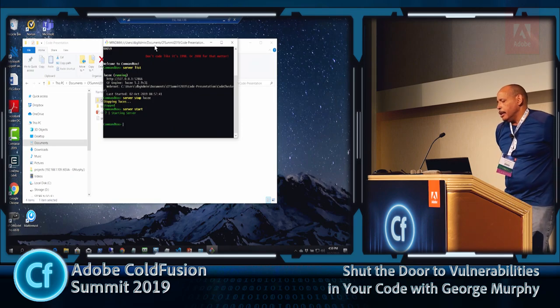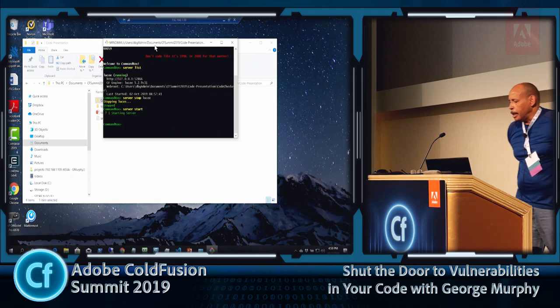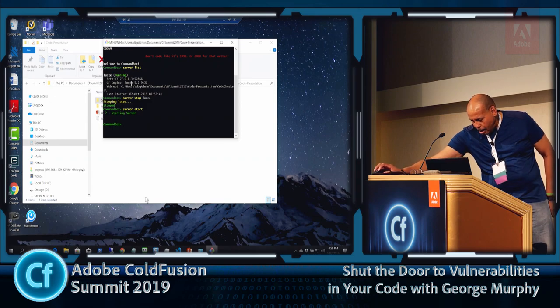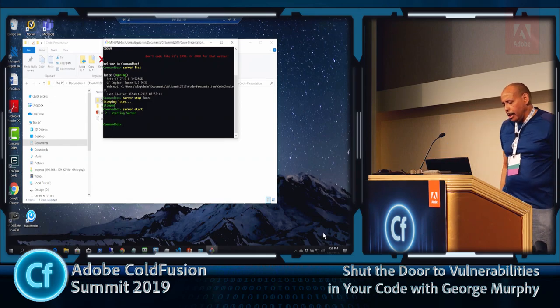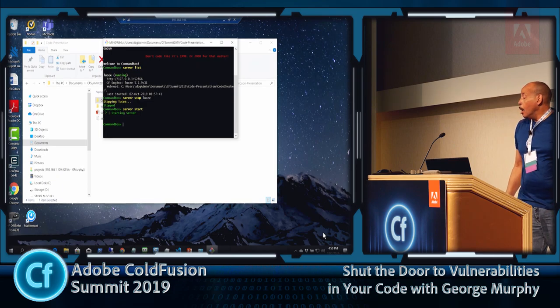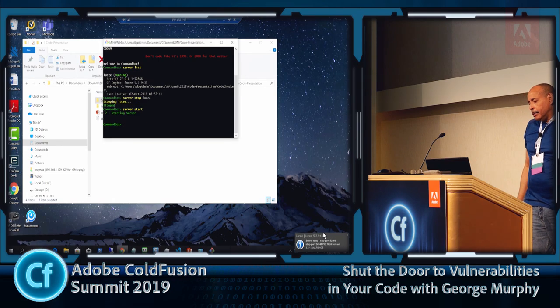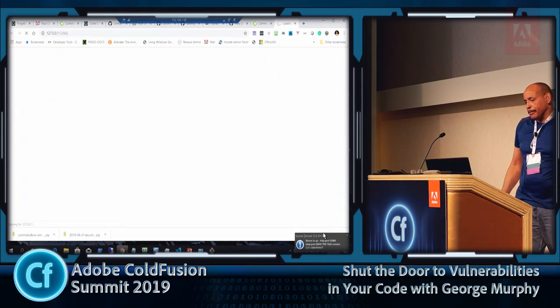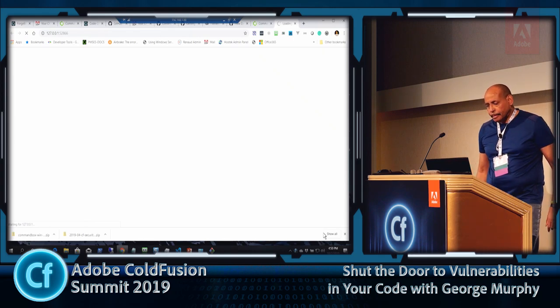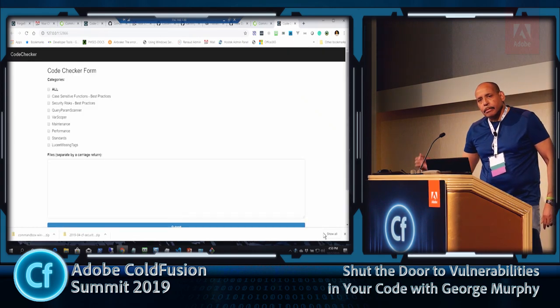Yep, it's starting. Now down in my system tray here, we're going to see a little icon pop up when the server's ready to run. And we'll also see, it just came up. Now it's going to open it in the browser for me, and we're going to be able to do some things. All right, here it is.